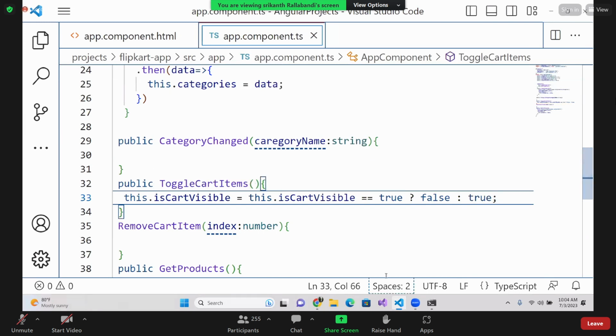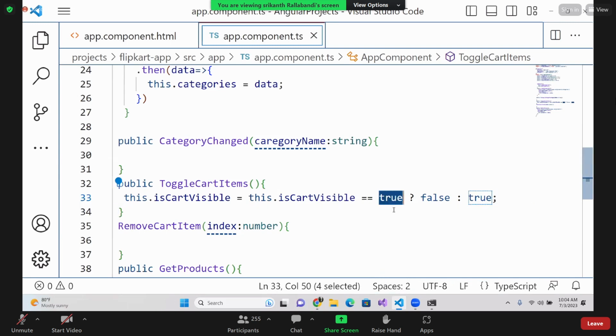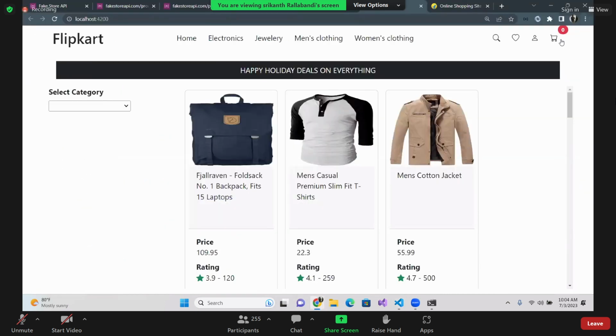It's a simple one. First I am verifying whether it is true or not. If it is true, then I'll make it false. If it is false, then I'll make it true. Now you can just come back here. When the user clicks here, am I able to display that or not? You see, based on the click. Clear, everyone?